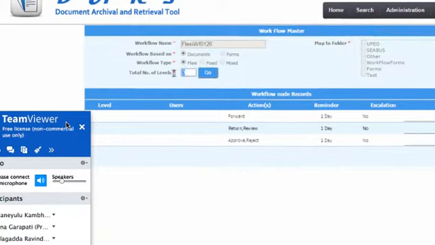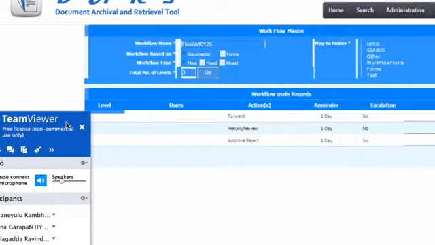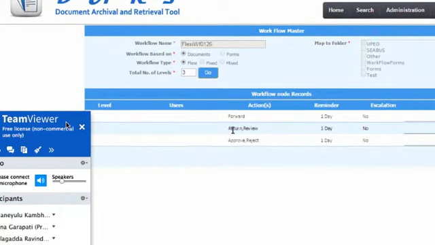Total number of levels. These levels are not limited. You can have as many levels as you want. Then for each level, what we call is workflow node records. At level 1, obviously there is only one thing that anybody can do, which is forward the particular file that they imported. Other than that, they will not be able to do anything.